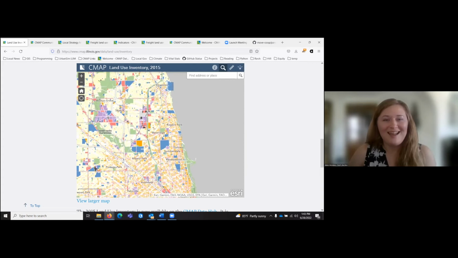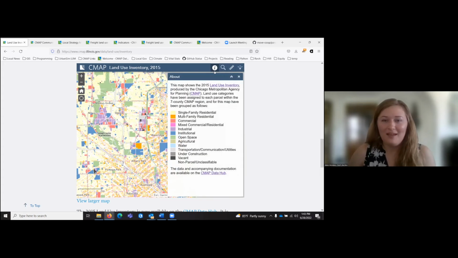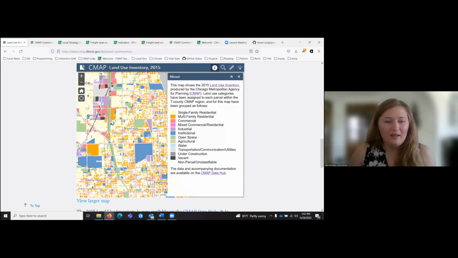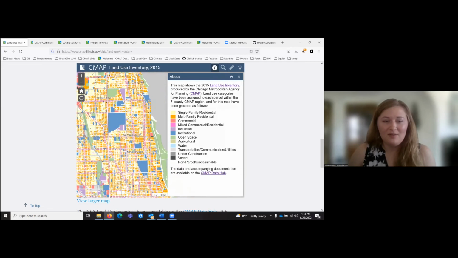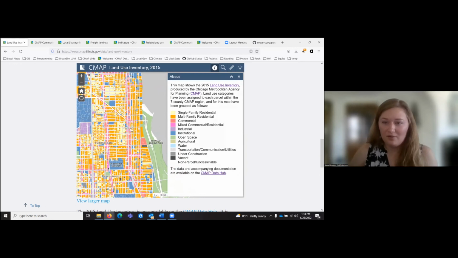So just looking at this basic web viewer here, we do have an about page that includes a key to the different land use types. And so you can scroll around and take a look and see what kind of things you're interested in. But the shape files for the land use inventory are available on the Data Hub, which I'll be getting to shortly.